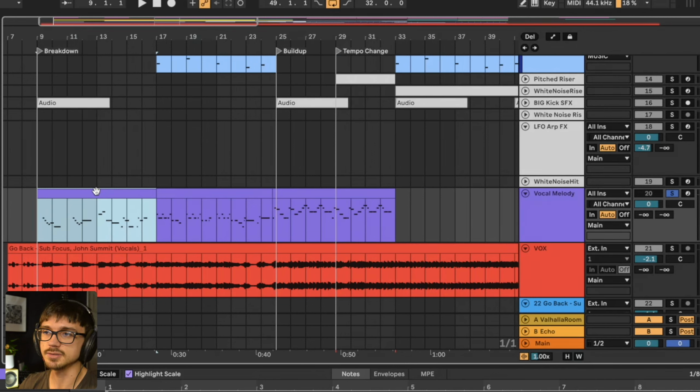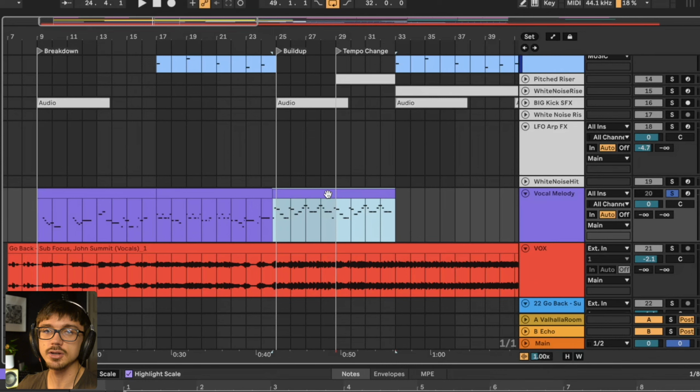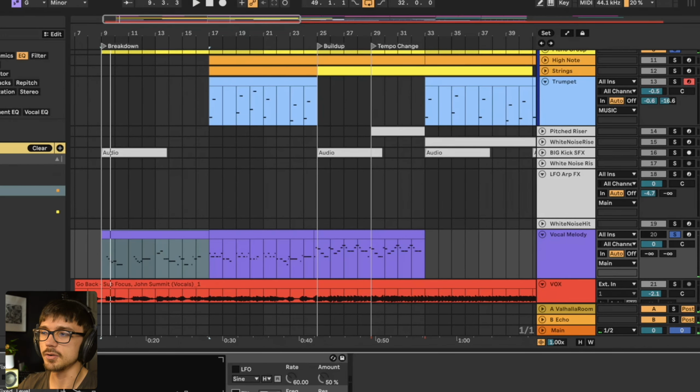And we mainly have 3 different sections. We've got the breakdown section in here, the build up, and then the chorus or the drop. So this is the breakdown, and you'll just have to imagine that the vocal's obviously playing in the background because I've just got a saw wave on this.